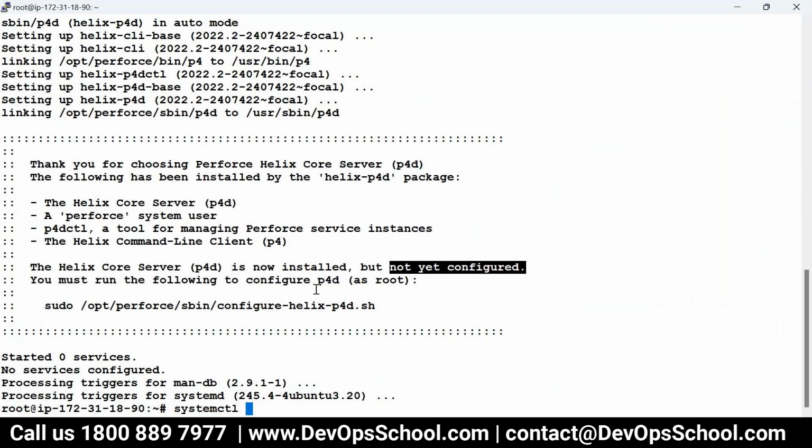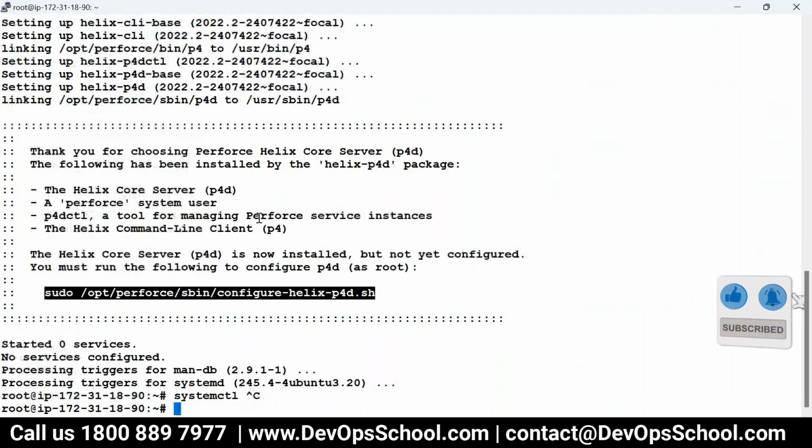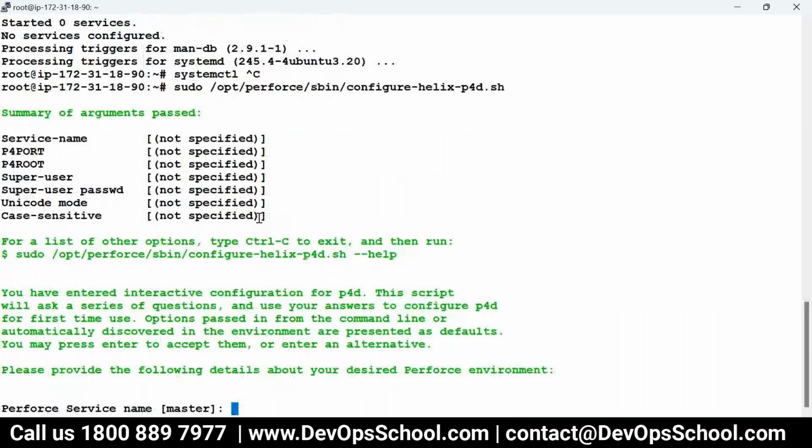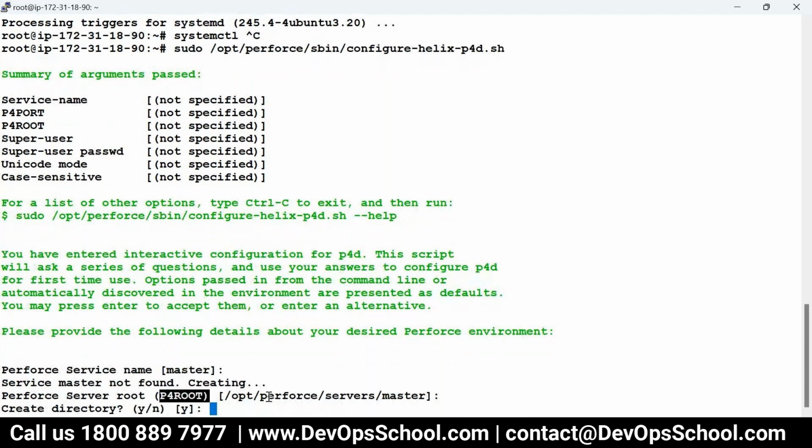So you should be running this command to configure it. Let me run this P4D sh script. What is the service name? The default is master, so let it be. Root number, sorry, P4 root, you can specify whatever. This is the default, so let it be. What is the P4 root where the depot will be created? The storage of the repository will be there. Now this directory does not exist, so you want to create it? Yes.